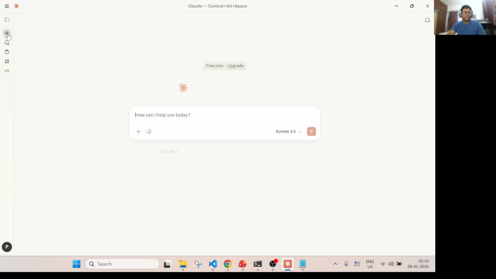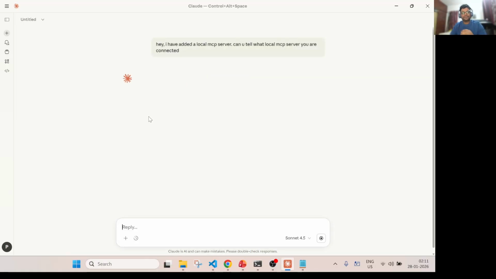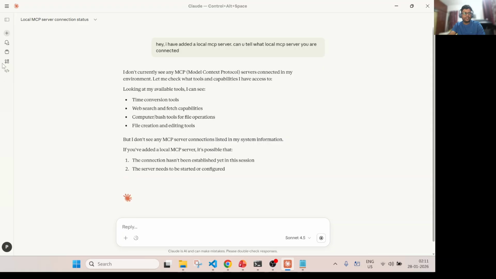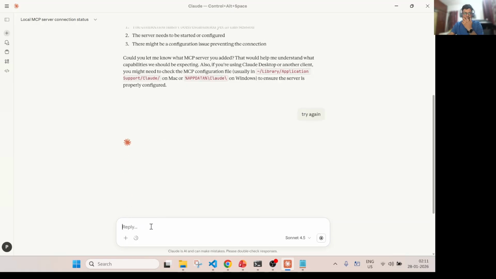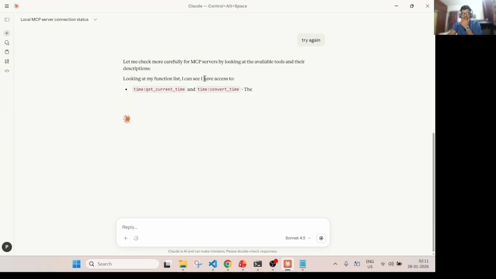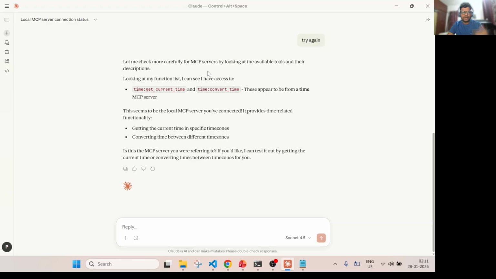So now you can open a new chat. Okay, so first ask, hey, I have added a local MCP server. Can you tell me what local MCP server you are connected to? Let me check here. So what it is doing, I don't see it showing currently. Maybe it is in the initializing state. Okay, so now I will ask, can you try again? Let me check carefully. Okay, so now you see it is saying that I have two MCP servers.